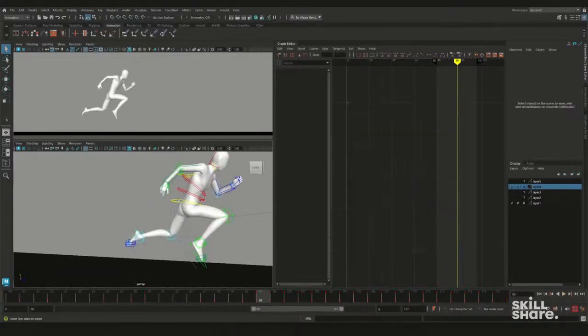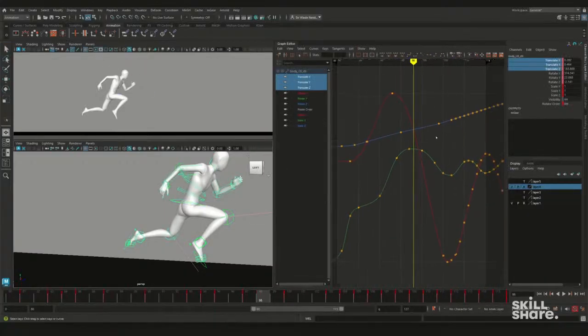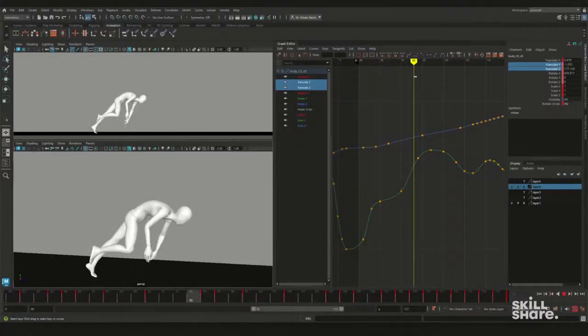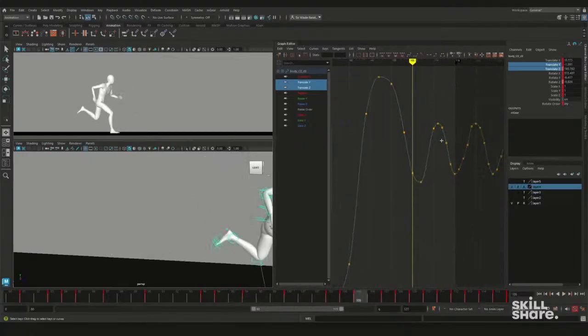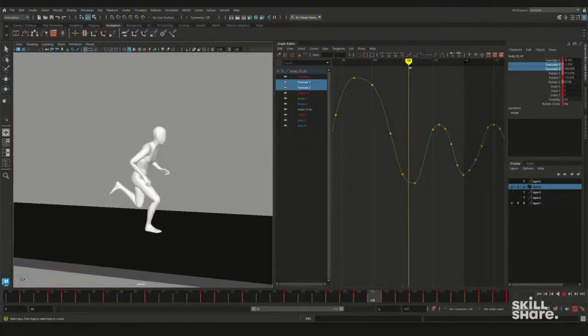And so if I now look at the finished curve of the body, you can see that we pretty much have the same curve here. The hips stay down for a little bit, they shoot up into the air, we get our hang time, and then it drops down and dips into a slightly bigger down pose, and then back into the run.